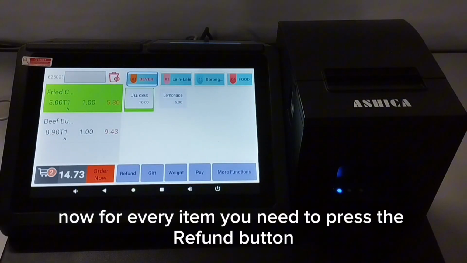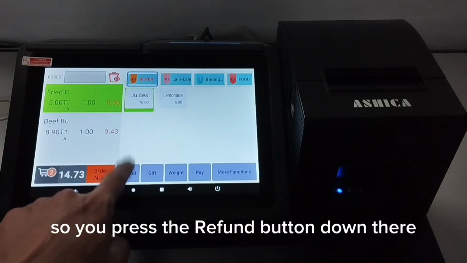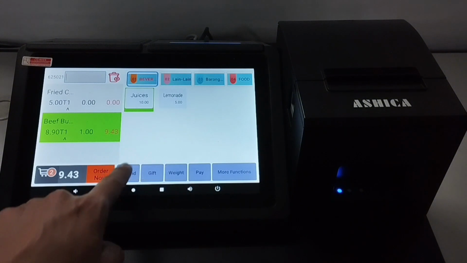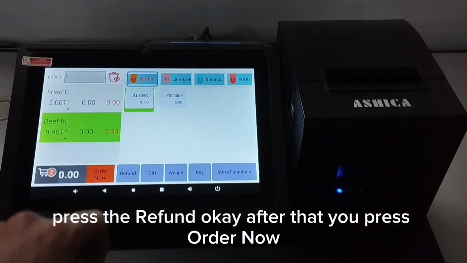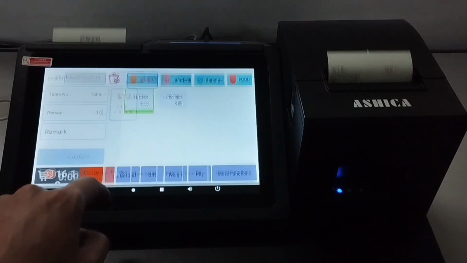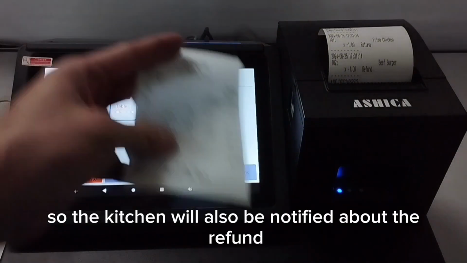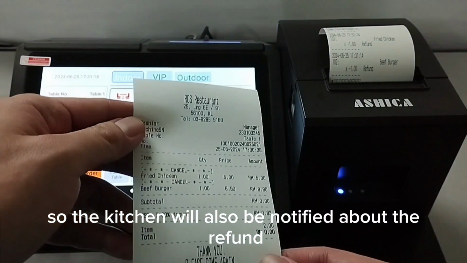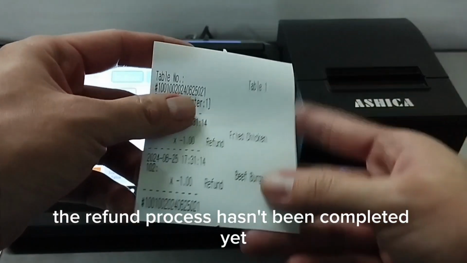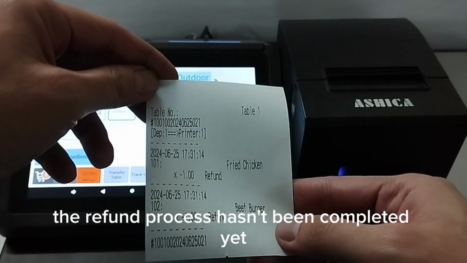Okay, now for every item we need to press the refund button. So we press the refund button down there. Okay, the same goes for the beef burger. Press the refund. Okay. After that, we press order now. Okay, so the kitchen will also be notified about the refund. But do take note that the refund process hasn't been completed yet.